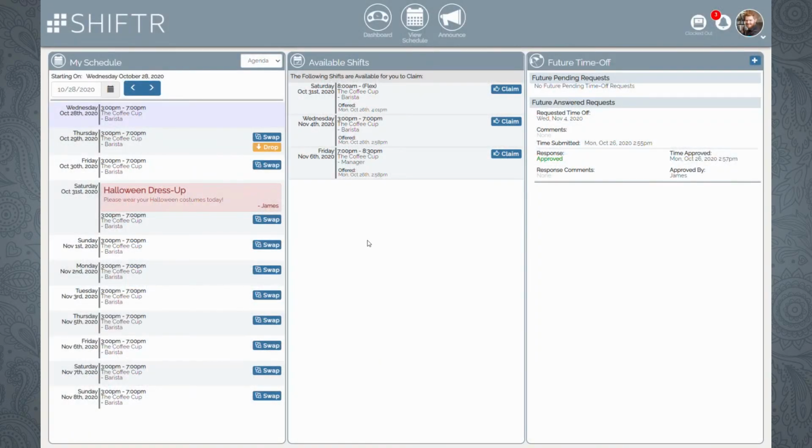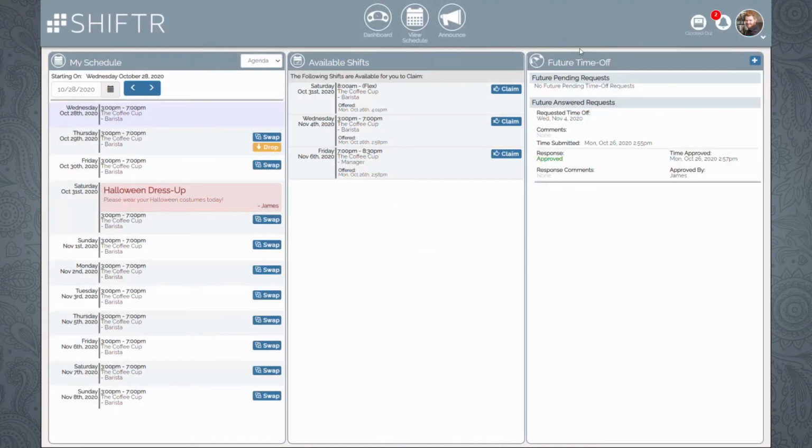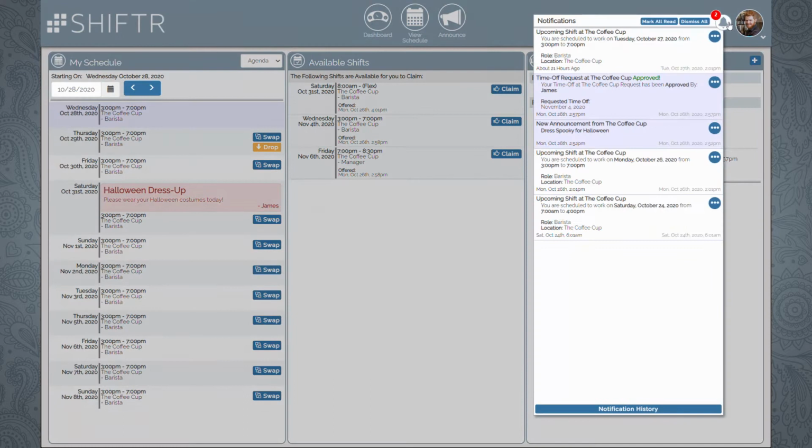Possibly the most important tool for you in SHIFTR is the notification panel. It alerts you of everything that's going on as it pertains to you. Here, you'll be notified of newly published schedules, available shifts, announcements, and a lot more. If you click on a notification, you'll be taken to the necessary section of SHIFTR to handle that notification. You can also view your notification history if you ever need to.